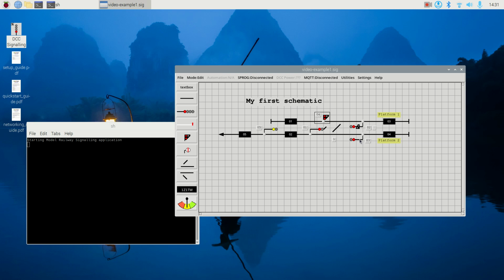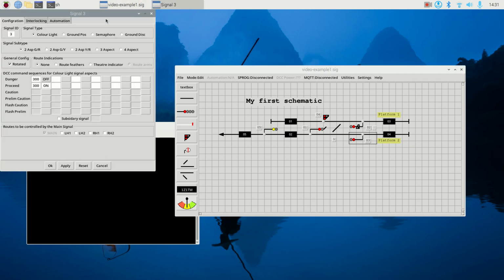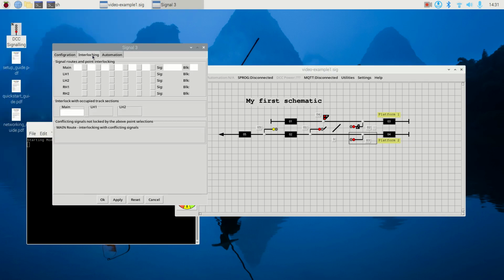Signal 3, it's a similar situation. The only route is out to the rest of the world. So if we double click that and bring up the interlocking tab again, that also needs point 1 to be not switched. Point 1, not switched. OK.